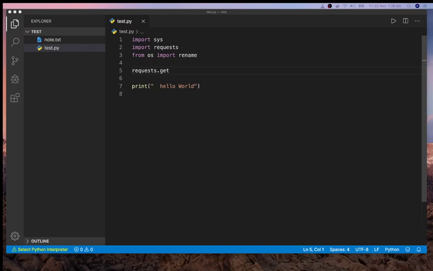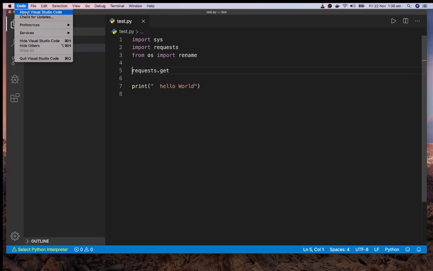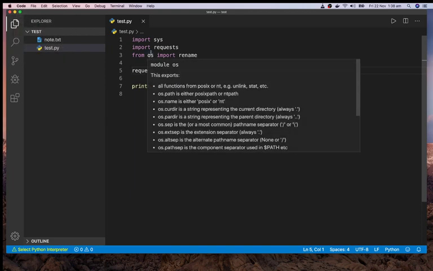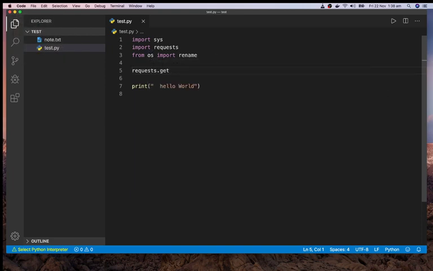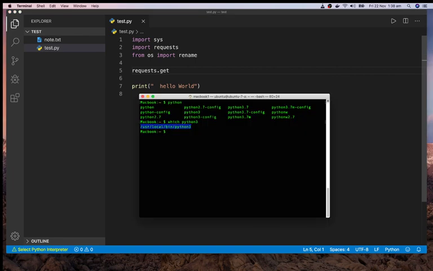This tutorial is about how to configure Visual Studio Code with Python so that you can run the Python file here. For that I'm going to run Python 3. So I have Python 2 and Python 3. First we need to find out the location of Python, which is here. We are going to use this later.